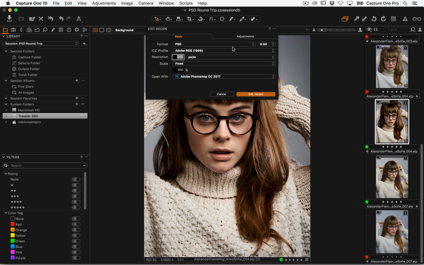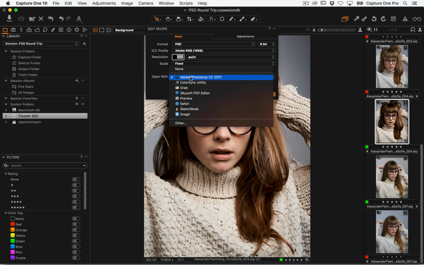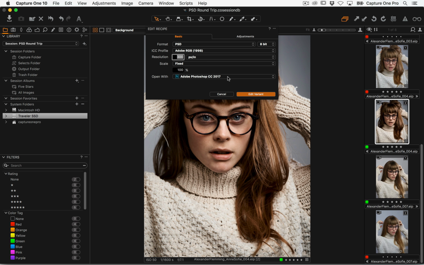So let's say PSD, I just do an 8-bit for speed and convenience here. We can choose our ICC profile, our scaling, which I'll just keep to 100%, so it's full size. And here we can choose our external editor to then open that new file into. Now, as I said, I'm using Photoshop. This could equally be something like Affinity Photo or Pixelmator, but you might have to do one extra step, which I'll mention when we come to it. So Affinity people out there, hold that thought and I'll mention it when it's necessary.